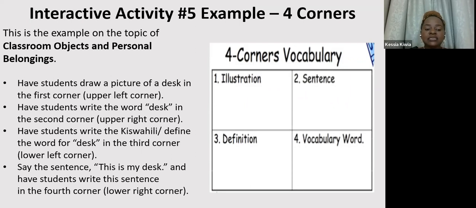Then the last is to say the sentence. For example, this is my desk. So if a student is able to say the sentence, it will show that the student understands the vocabulary through drawing, then writing the word, defining its meaning, as well as making a sentence. From this, the student will be able to interact as well as understand what you are teaching, and they will love the language and they will love the lesson too.